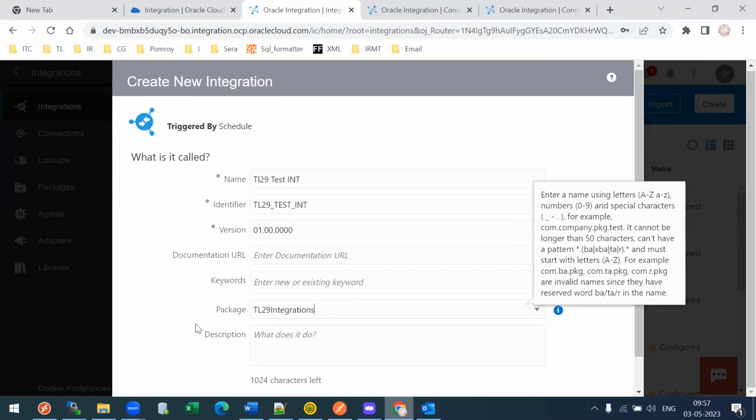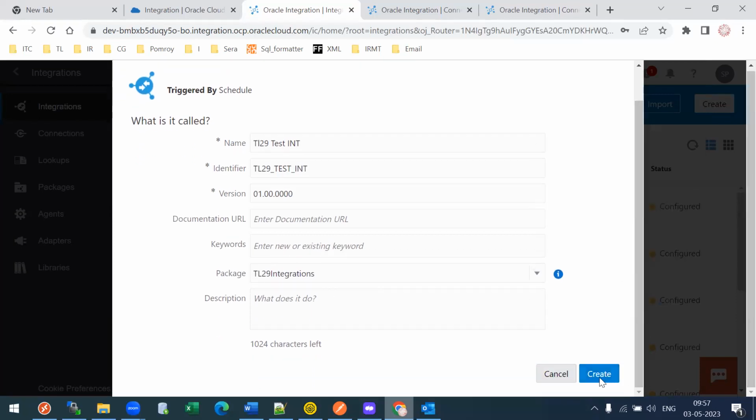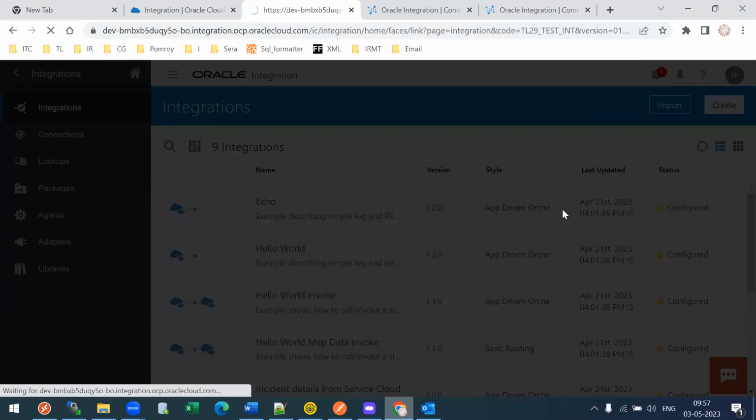The package is TL29 integrations. This is my package name. Now the description: this is a test integration. Click on create. Now the integration is being created, which is a schedule-based orchestration.